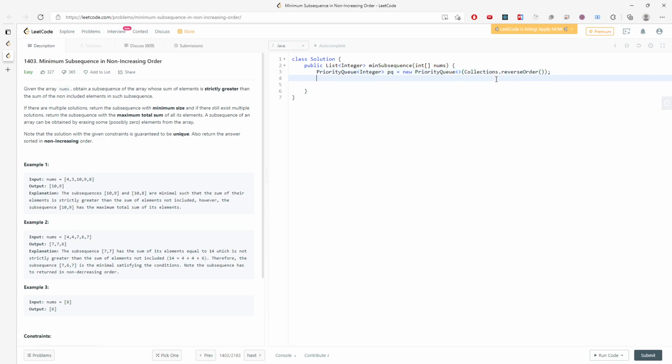This is definitely the easy way to write it. You can also use a lambda, like a, b, and convert depending on whether a is less than b or not, but I want to do it this way. I also need a return value, which is a list of integer. I'm going to name it result. I need an ArrayList, and I will have to return result, right?